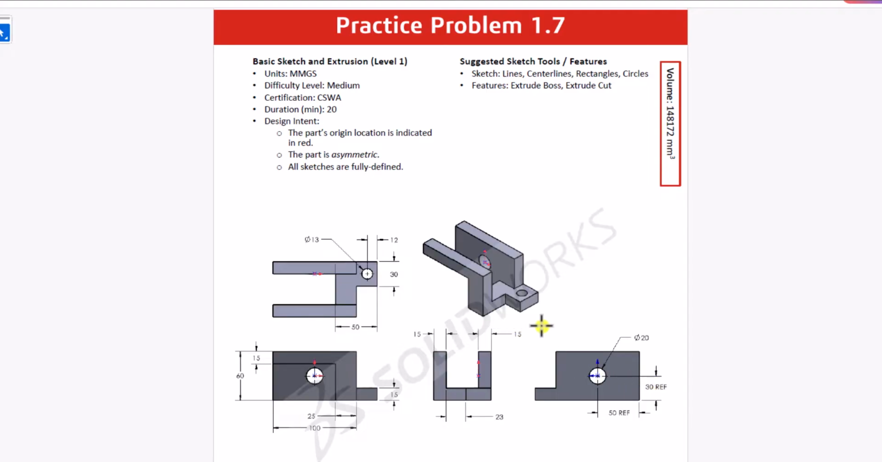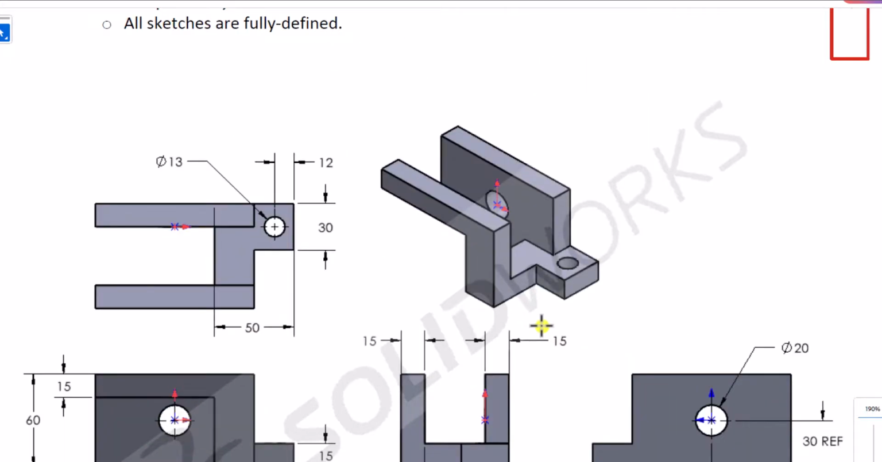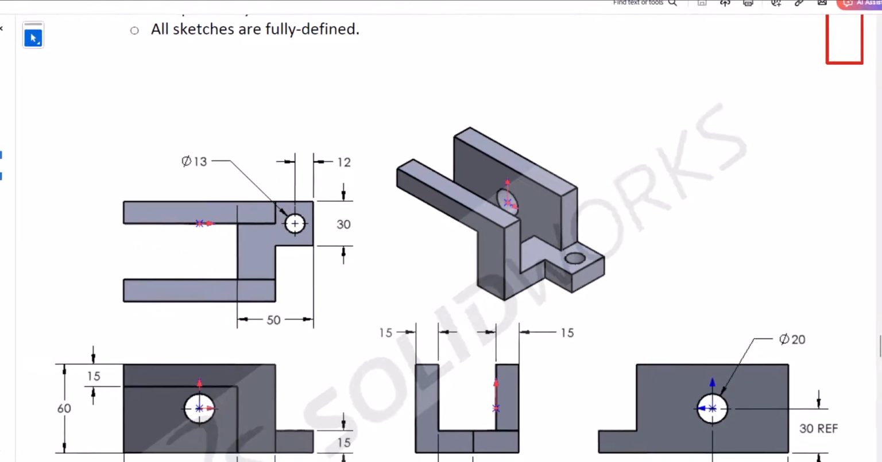Looking at this question, my preference is to start with this back part and use the extruded feature to make this rectangle, and then I'm going to focus on the middle section, which is this section, and finally I'm going to make the last section, which is this front section. So let's go to SolidWorks and start modeling this part.